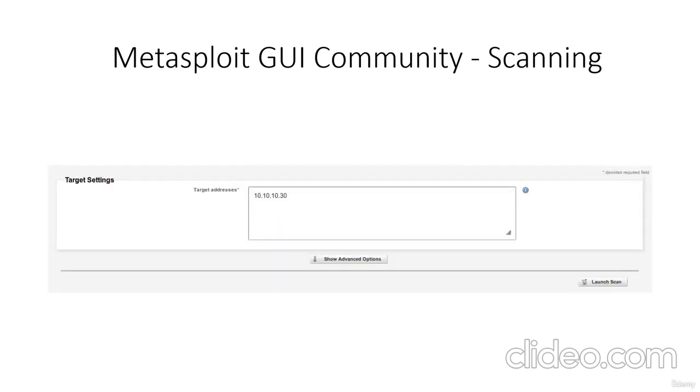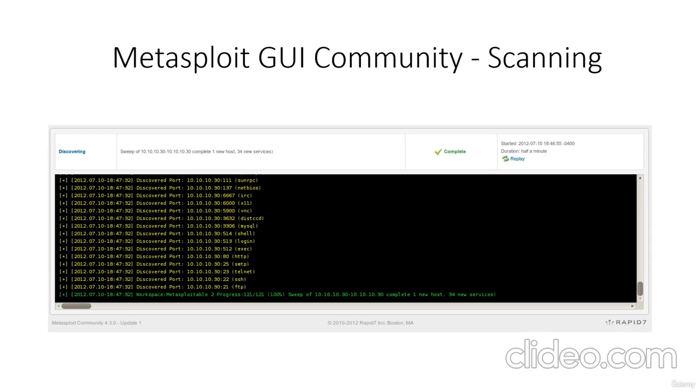Then you have to confirm the IP address range that you want to scan, and configure the advanced options such as hosts to exclude or special Nmap switches, and then click on Launch Scan when it's ready. What you have to do after that is just sit back and relax and look at how different services are discovered.